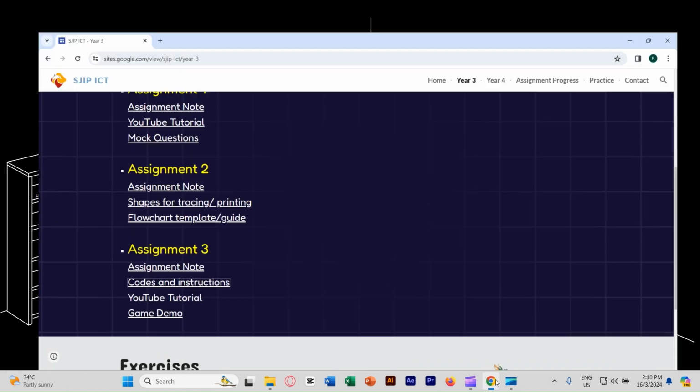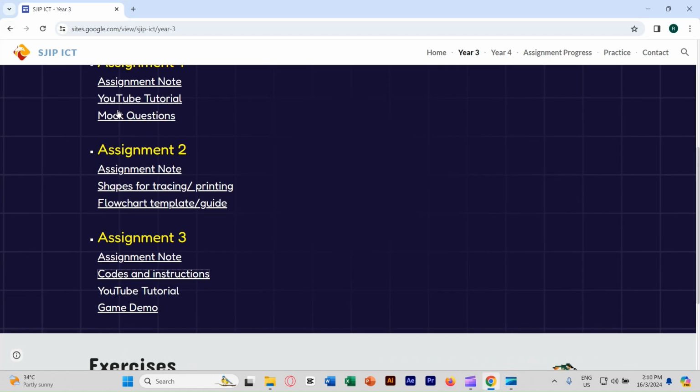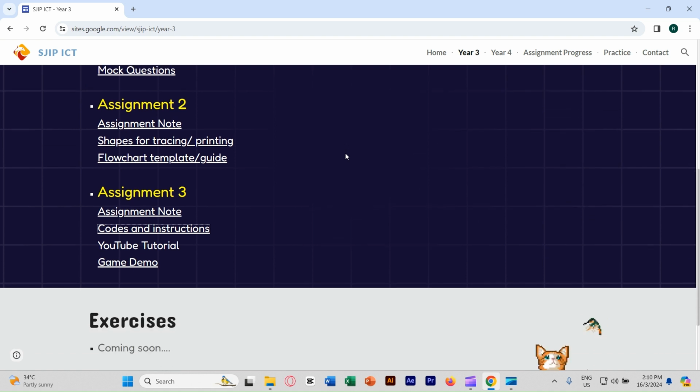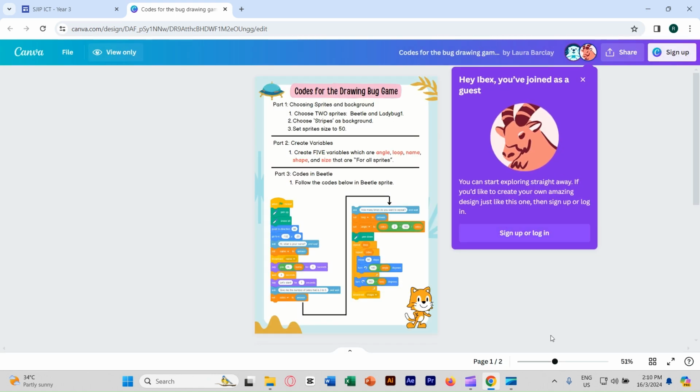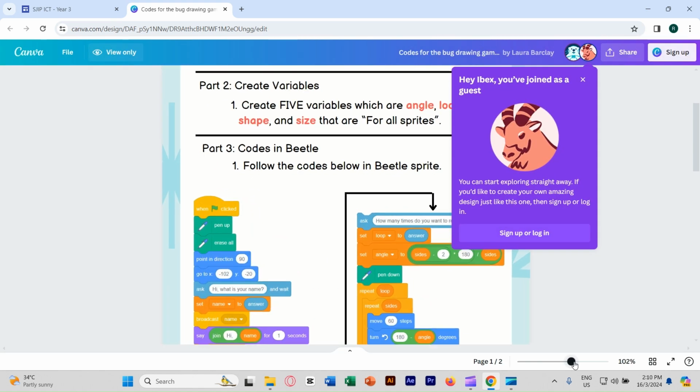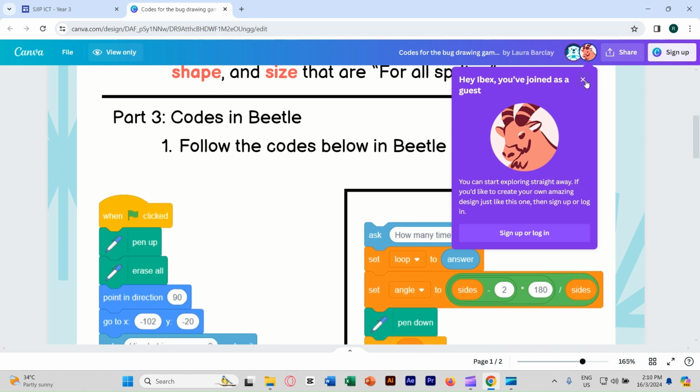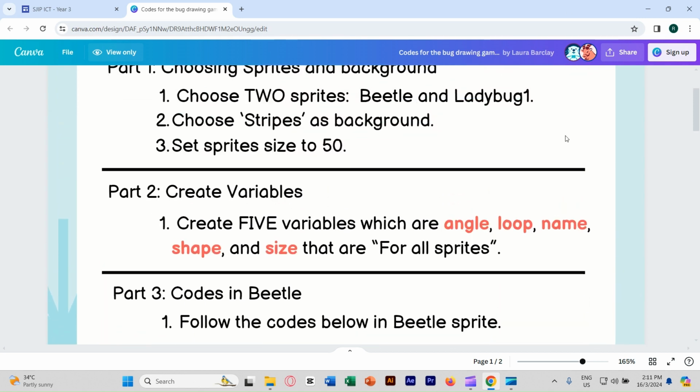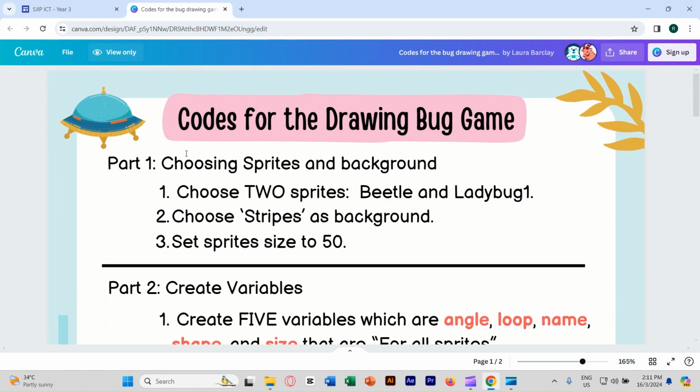So let's go to Google Chrome and then go to my website at year 3. You can see the assignment note as well, and you can see what the criteria are. And also let's look at the codes and instructions and follow it. You can zoom in by scrolling the bar right here. Okay, so let's look at part 1.